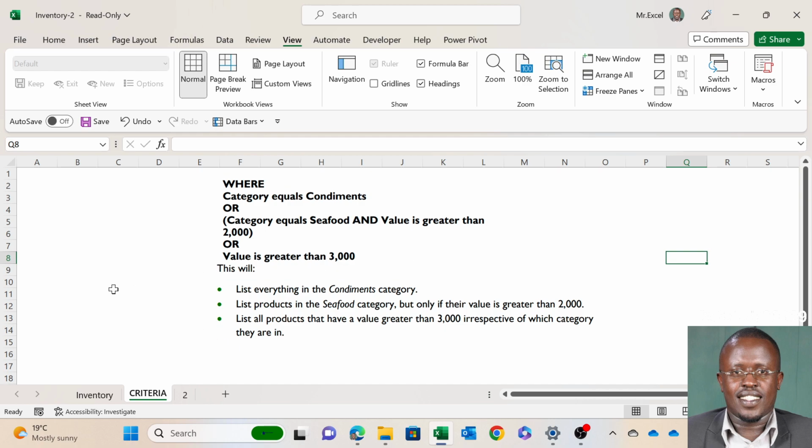So this will list everything in the condiments category, list products in the seafood category, but only if their value is greater than 2000, and list all products that have a value greater than 3000, irrespective of which category they are in. So let's get started.